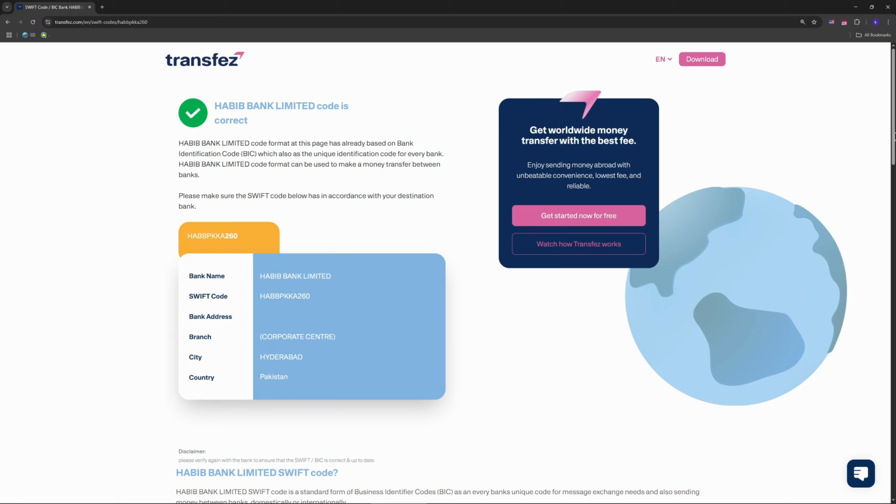Right, and of course, lastly, you can use online tools like the one I'm using right now, the website called Transfers. Just log into this one. As you can see, the information is on the screen. Firstly, we have the country, which is the most important, then the city. As I said, it's going to be different based on the city. Corporate center branch, and here's the SWIFT code.